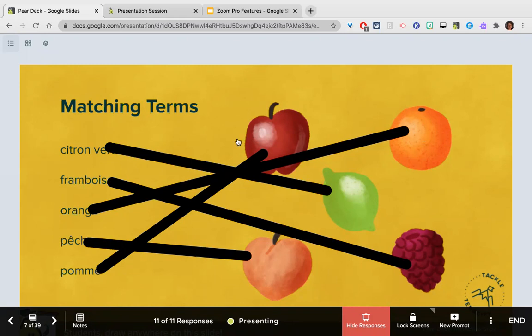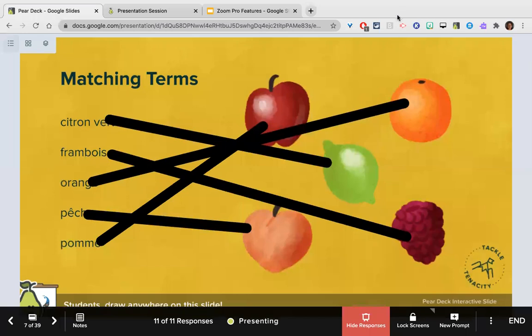Orange is an orange. Framboise is a raspberry. Pomme is an apple. And pêche is a peach. Bravo. I've done this presentation before without saying what the answers were, and people actually got mad at me because they wanted to know if they were right.